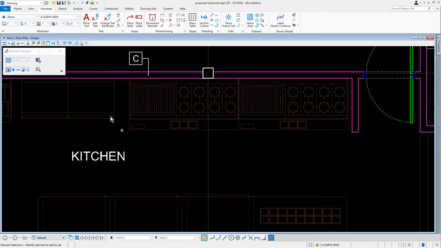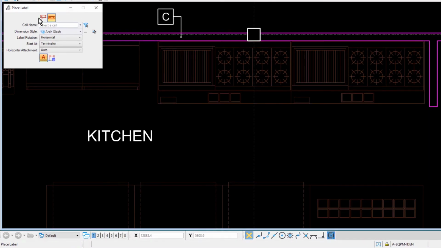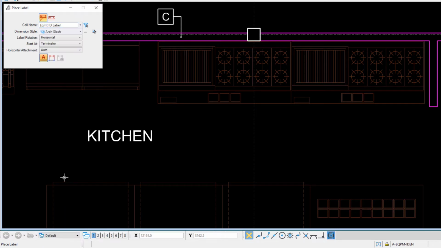So we'll make the active tool Place Label. We'll then come into the Tool Settings window and set the method to be Place a Label with Leader. The cell name will be Equipment ID Label. The dimension style will be Equipment Label. We'll be starting at the terminator. The horizontal attachment will be set to automatic. The annotation icon will be enabled. And let's make sure that the two options for associations will be enabled.